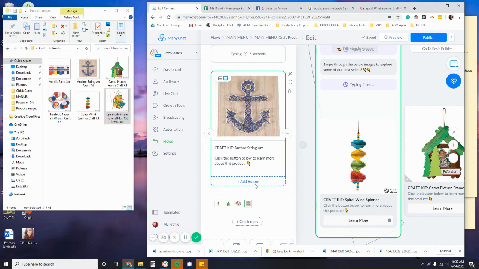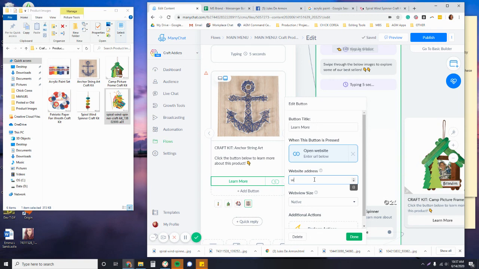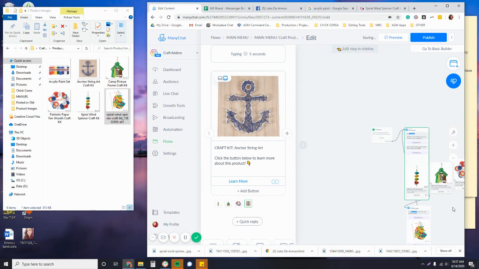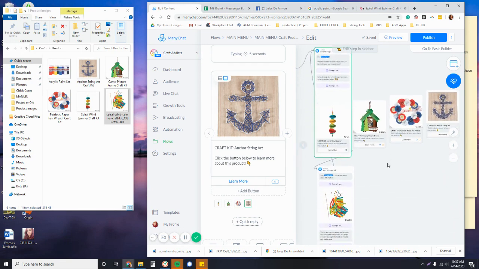And this is in case anybody's totally new to this. You just click here, type in learn more. And if you want to go to a website, you click on open website. That's what you're telling it what you want it to do when they click that button. And we're just going to do Google because I do not sell these products. Okay, good. So we're basically done here.